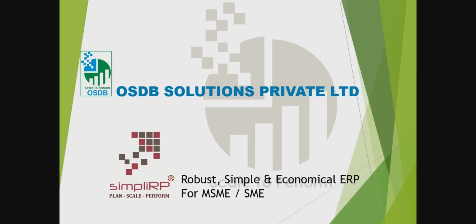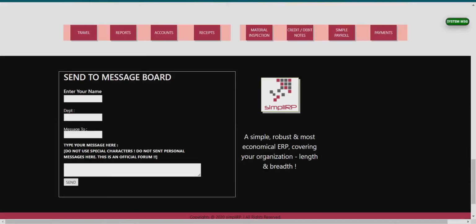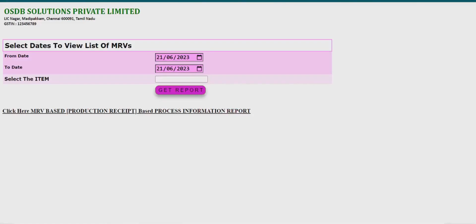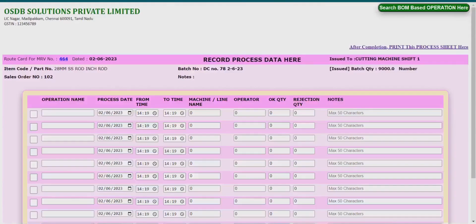Hi. It is very simple to capture all the operation or process information for production item, MRV. Go to Production Reports, MRV Production Report. Select the date range and click Submit. Click on the MRV number. The process sheet recording form will open.